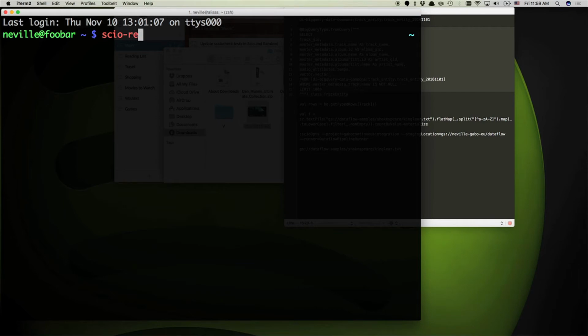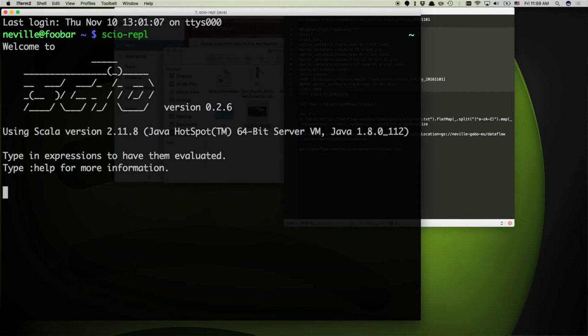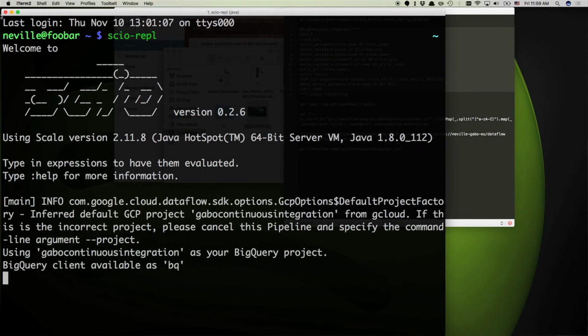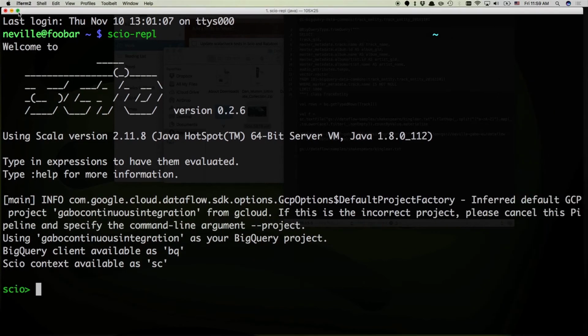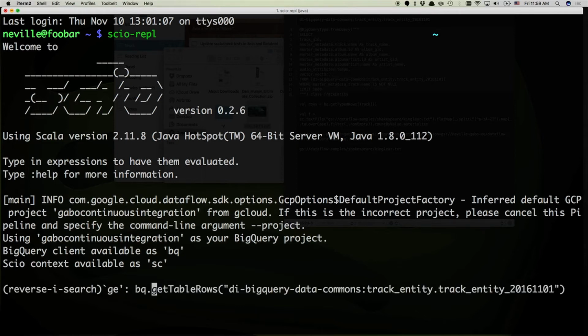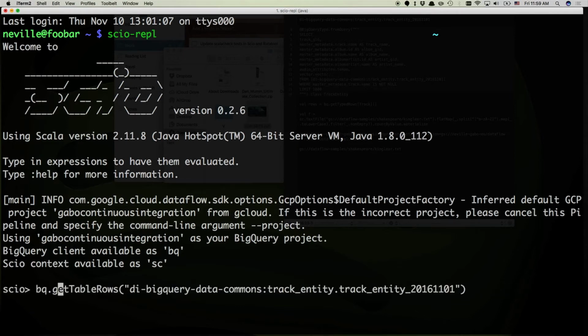So I just installed Java via Homebrew. It's already there. You run a command. Is the text big enough? Yes. All right, so I have a console. It runs on my local laptop, but I picked up my Google Cloud credentials. It also comes with a BigQuery client, so I can do things like get table rows.